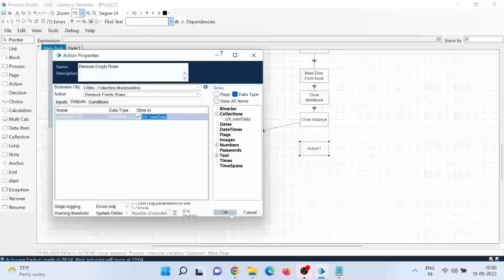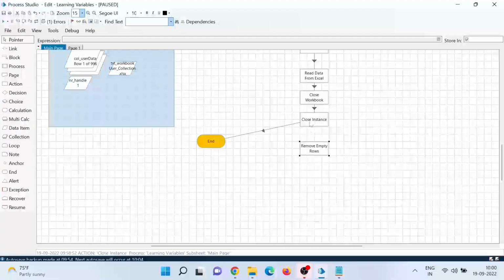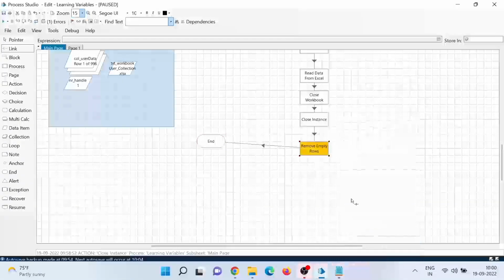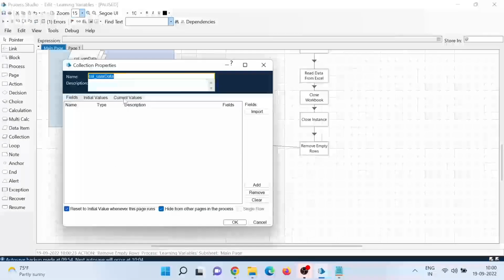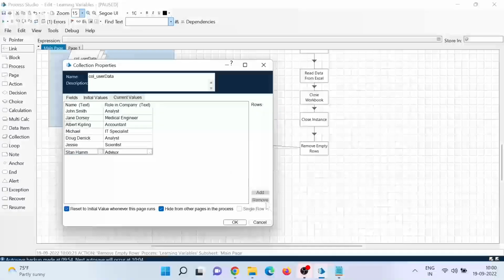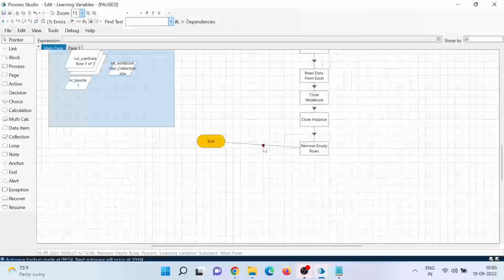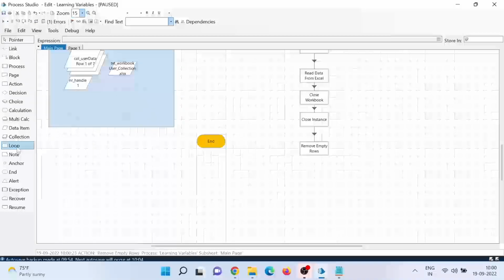Okay, now done. The same way, to test it we can just run this stage itself, set next stage. So see, you got back the 7 rows, the empty rows got removed. Now till now we have read the data. Now we have to add a loop. So now we'll see how a loop will work.